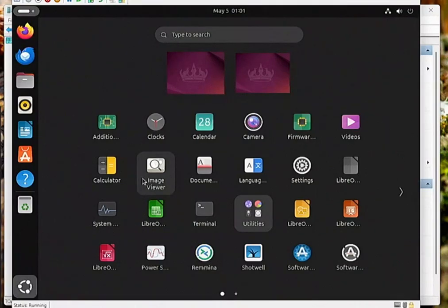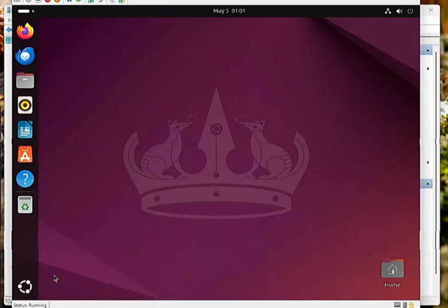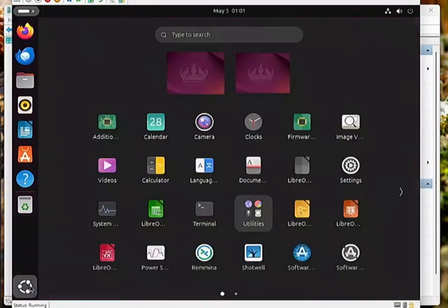We got the image viewer, which is self-explanatory. You can use this to view images. Although you'll not be opening this directly, you'll usually be double-clicking an image in your Files app, and it will open this automatically. I cannot demonstrate the document scanner since I don't have a scanner connected.